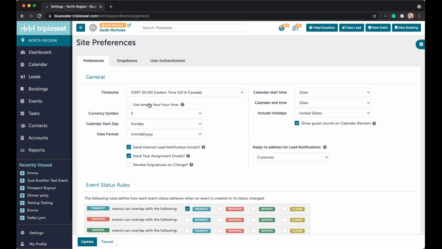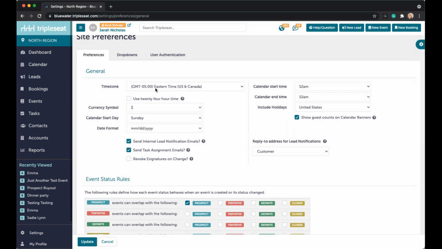Okay, so you can set your time zone, you can set your currency symbol, your calendar start day. So let's say your work week starts on a Tuesday, you can change that here. Your date format on the calendar, as well as your start time and your end time. So if your business is only open for a few hours a day, it just kind of takes away some of the space off of the calendar. You can also opt to include your holidays here as well.